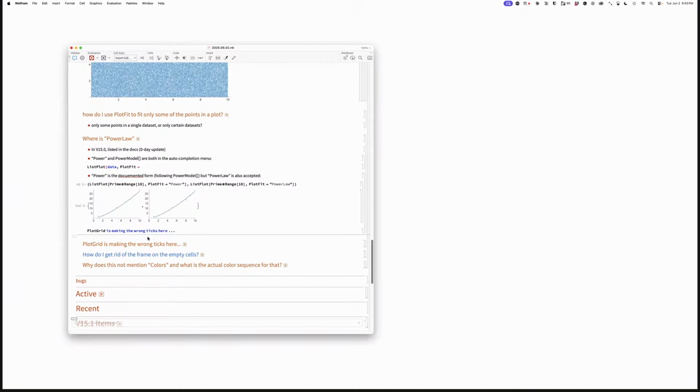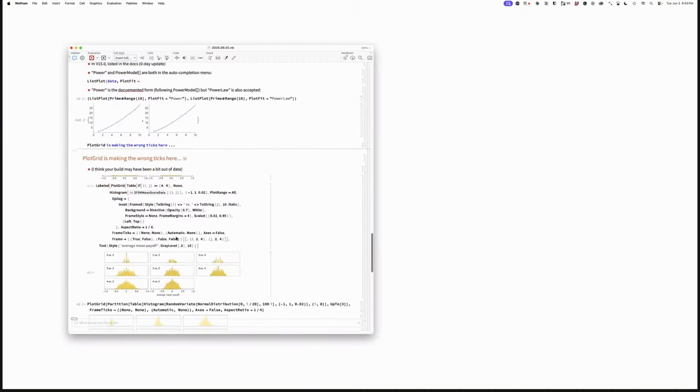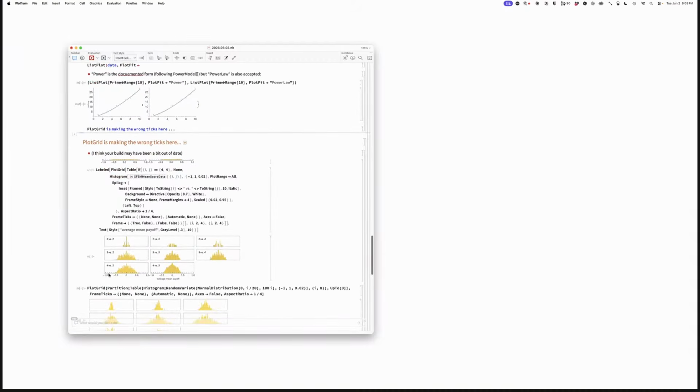What's this plot grid making the wrong ticks here? Look at those ticks. There are three things that potentially could be what you're referring to, so I'm curious which one. Well, these ones here are mega teeth. Okay. I mean, they're too long. If you scroll down to where.